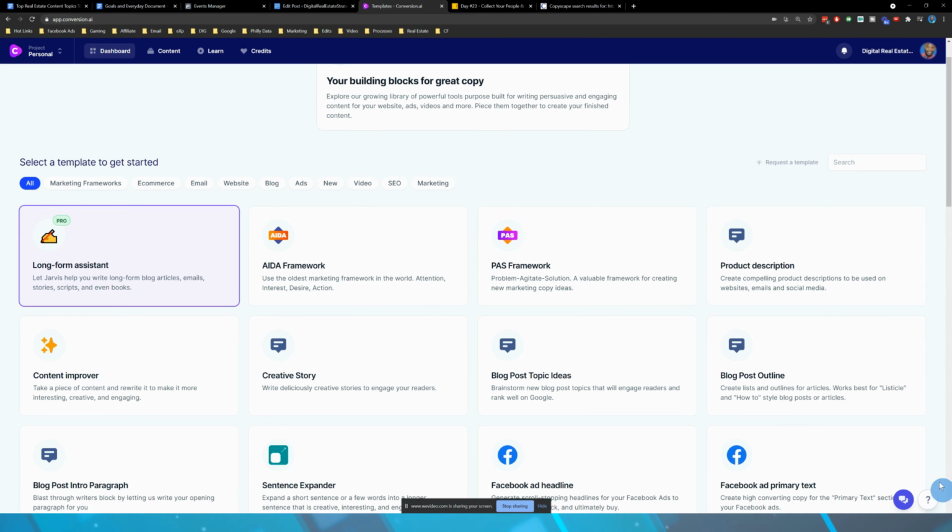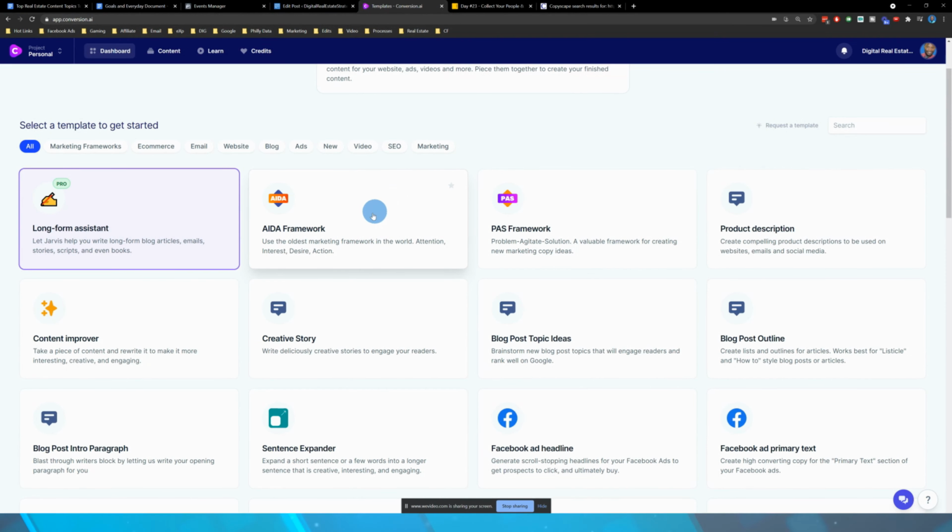Some people consider software to be expensive, and sometimes some software is expensive. But in this case, think about the position and the time you save. Where can you hire a copywriter for $100 a month, and how much time are you going to save by using this? So I want to show you this.